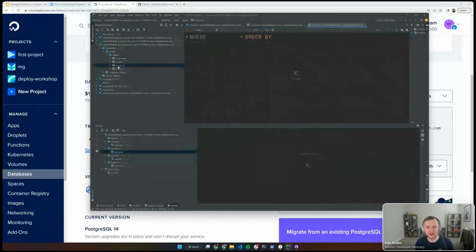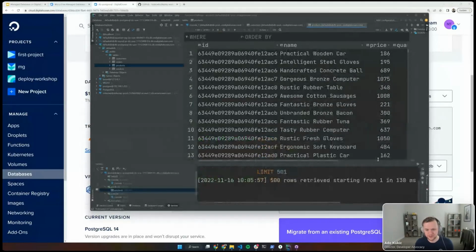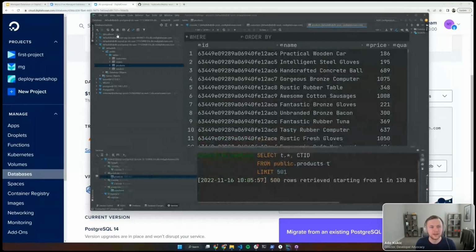We have our products. And actually, let me zoom out a little bit here, just to make it a little bit easier to read. Let's see, window.